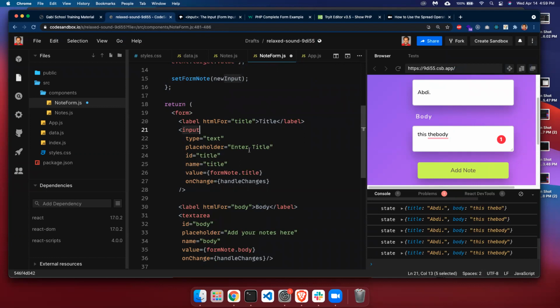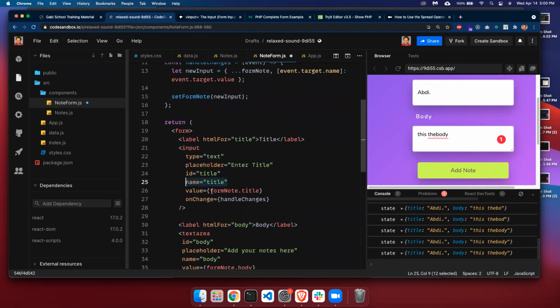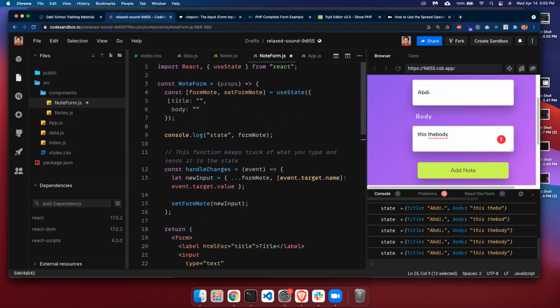You don't have to have it by default, like if you're doing a basic input, but if you want to target it, if you want to make changes to this input and keep track of it, then it comes in handy using this name. But we could also use something else, like ID. But name is usually the exact name, we have to make the name the exact name as the state, right?